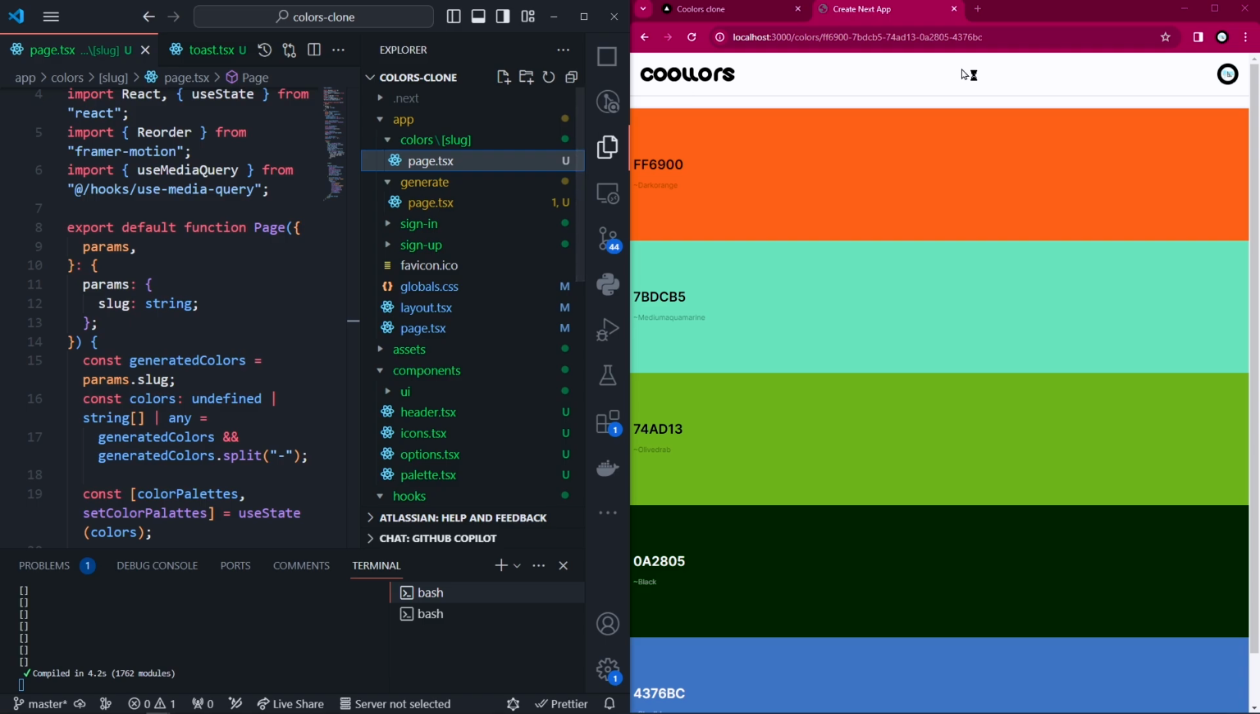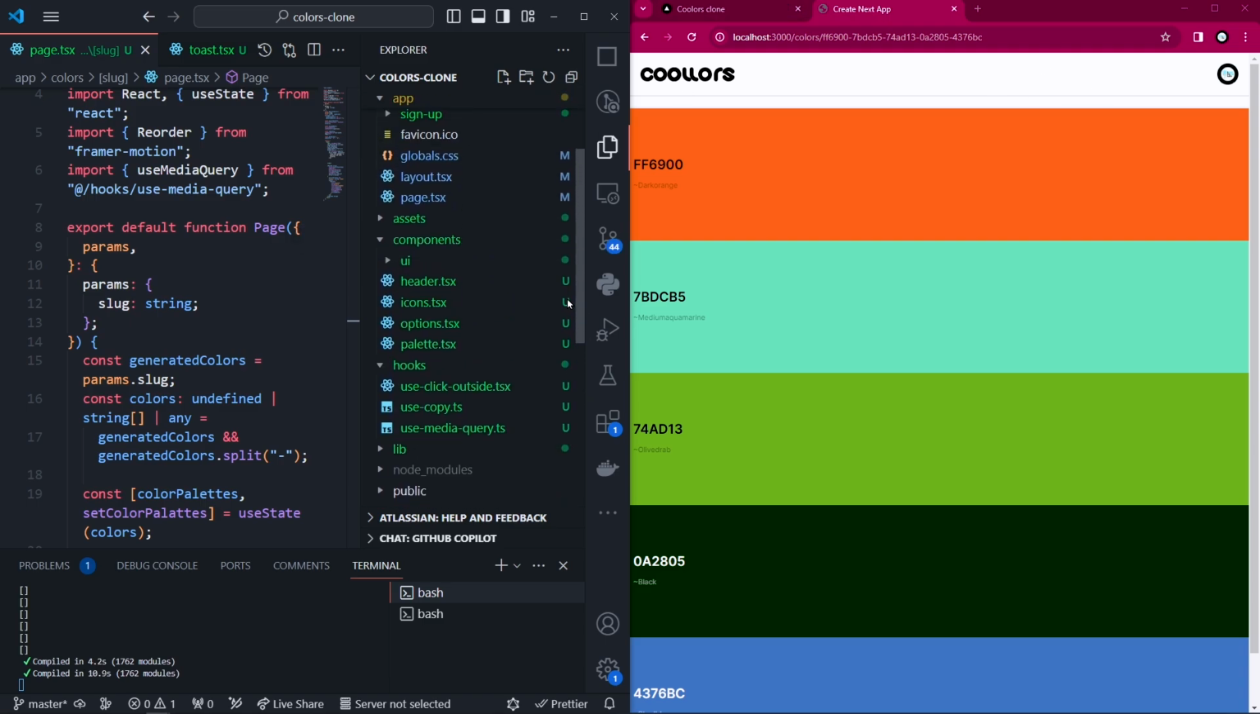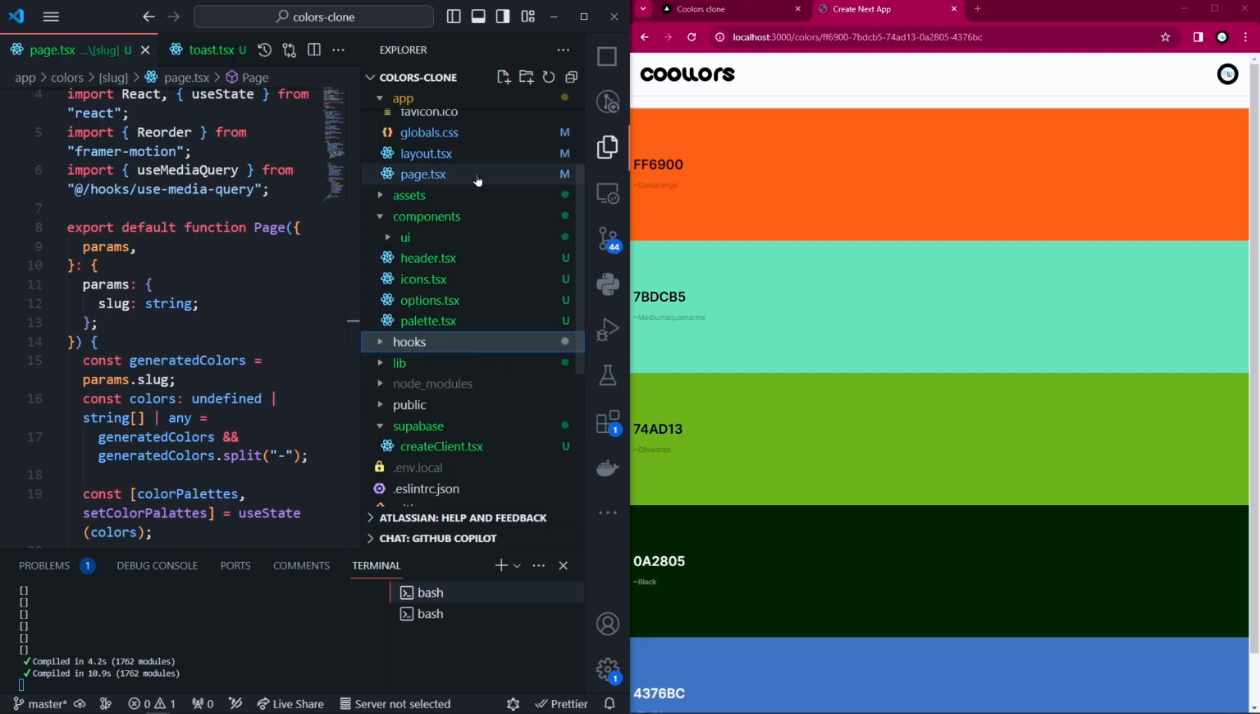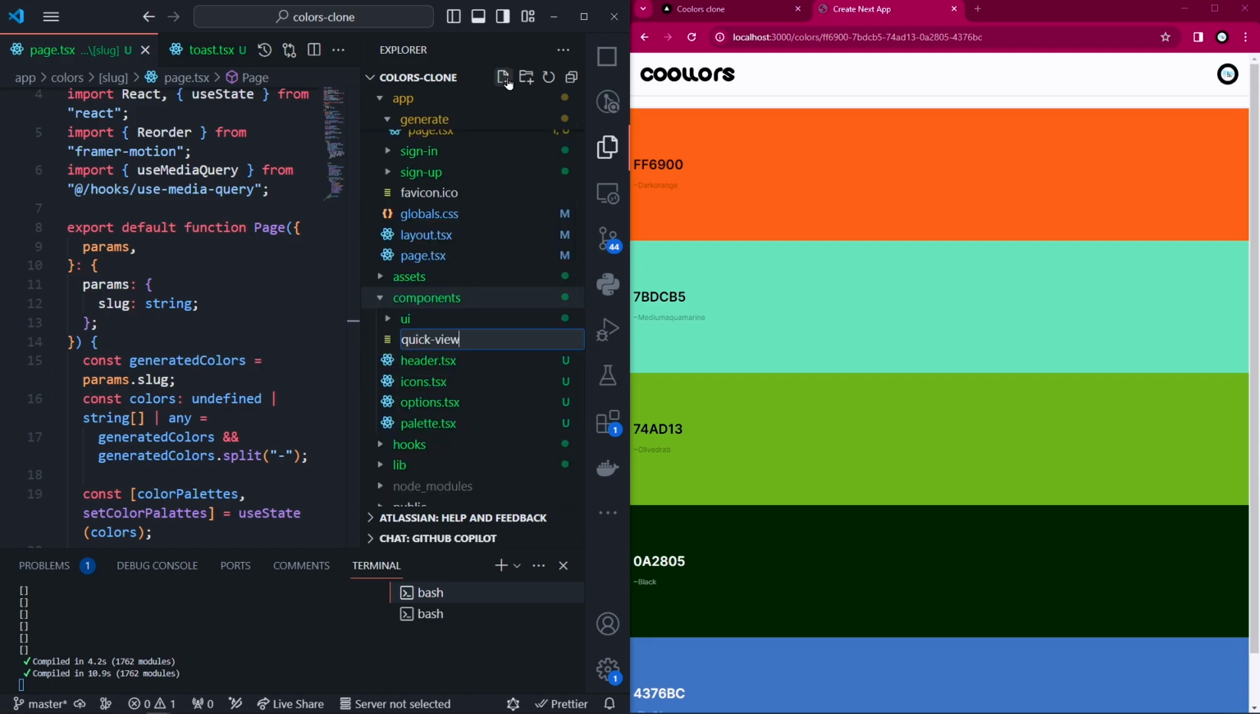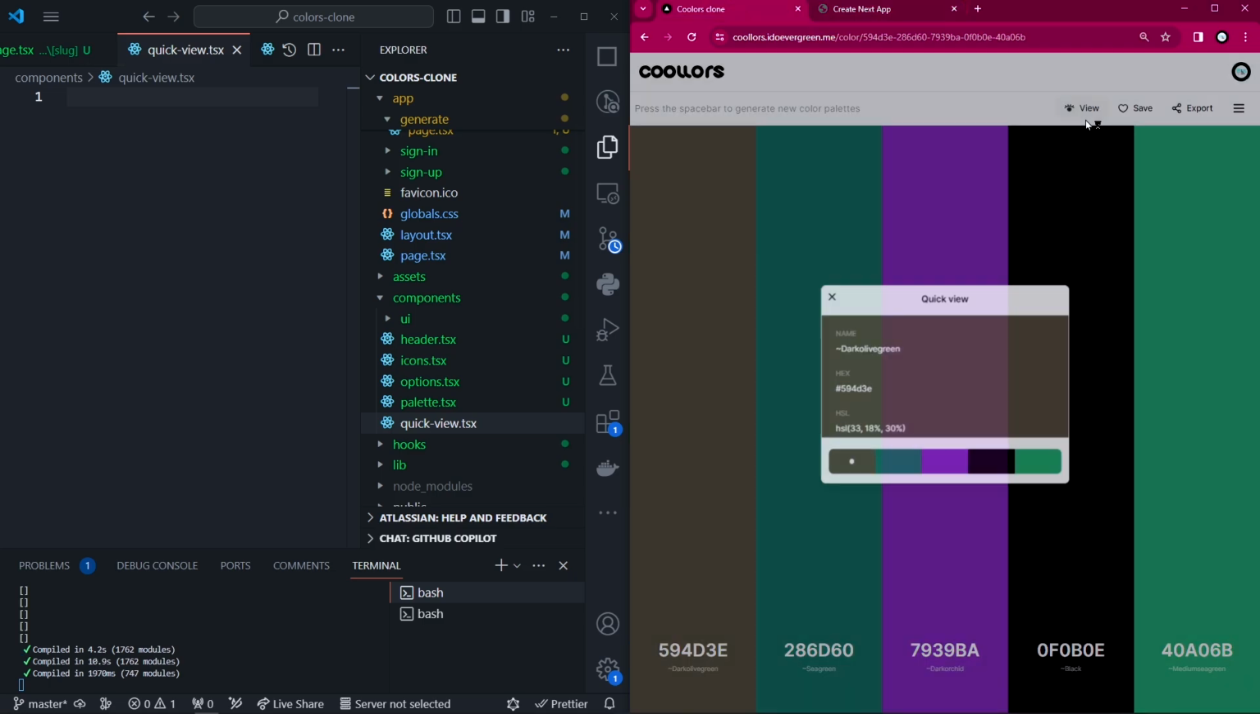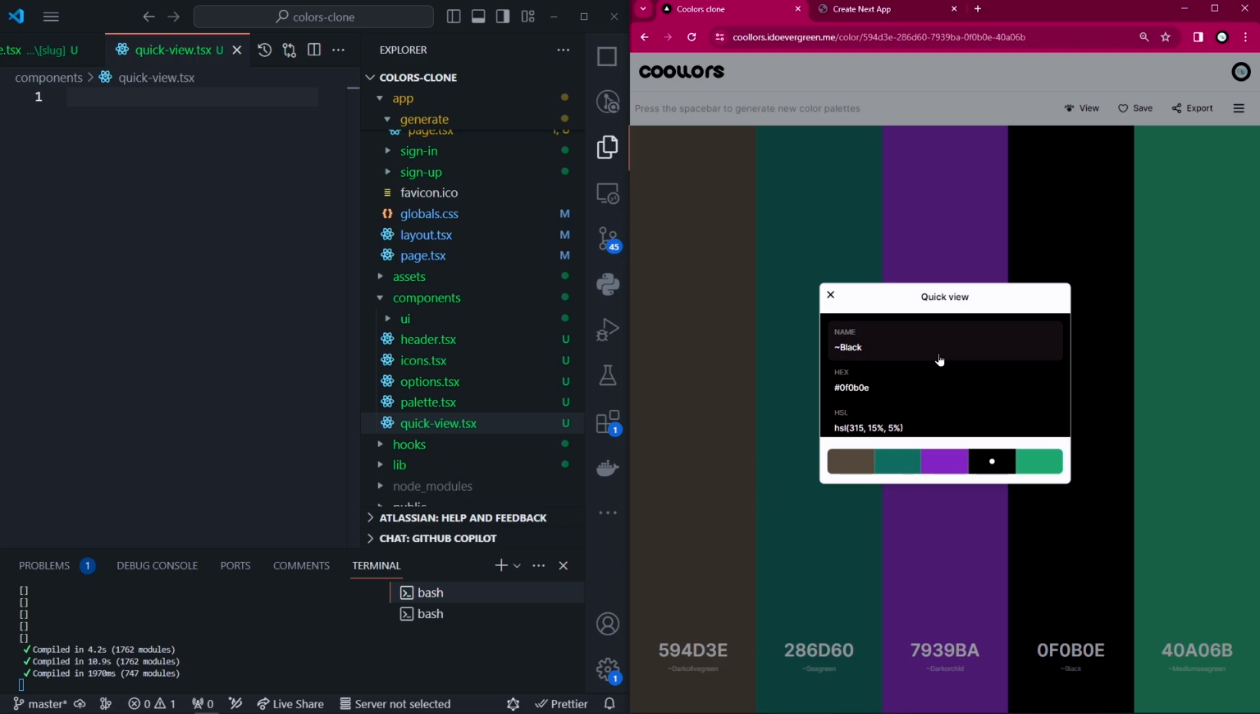The first component we're going to create here is going to be for the view, right? The quick view of the color, and yeah, we're going to call it quick view. And let me show you what the quick view does. The quick view is just going to comprise a modal from the Shadcn component directly, and we are going to be showing different colors and the hex values, and you could also scroll and see the different values in HSL, RGB, hex, and also the name.